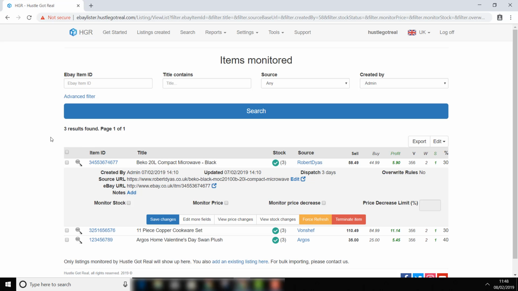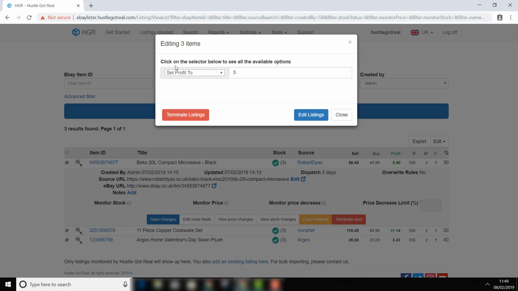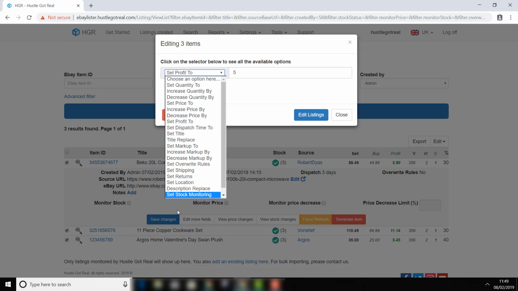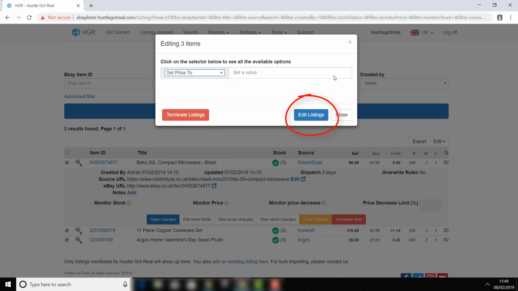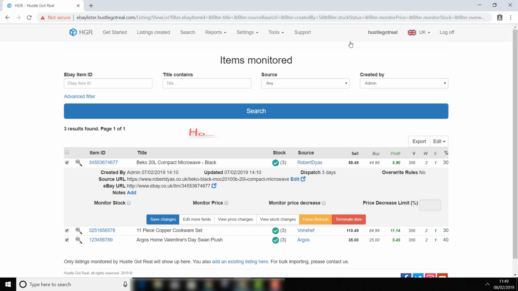If you want to edit more than one item at the same time, you have to select all of the items, click on Edit, Edit Selected, and then choose whatever option you want to apply to these listings and click on Edit Listings. For terminating the listings, you have to do exactly the same.